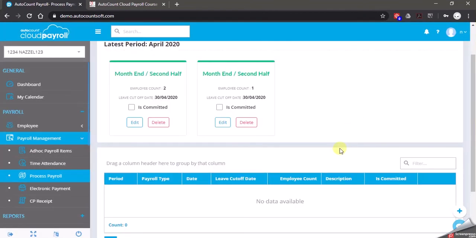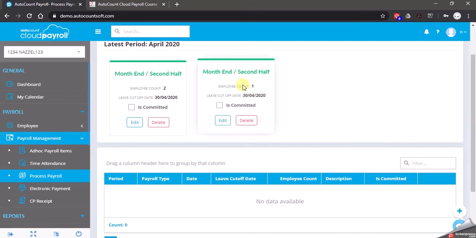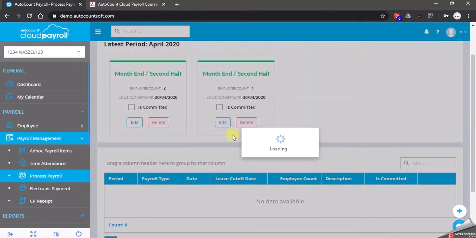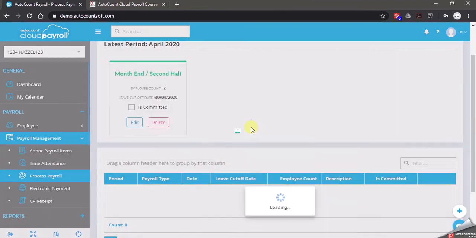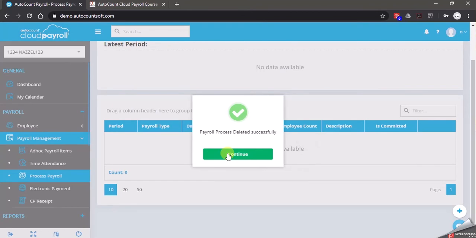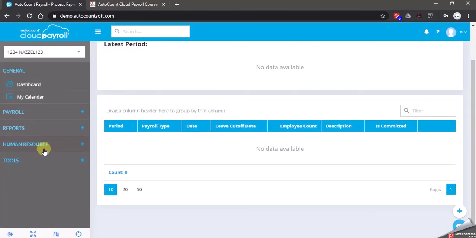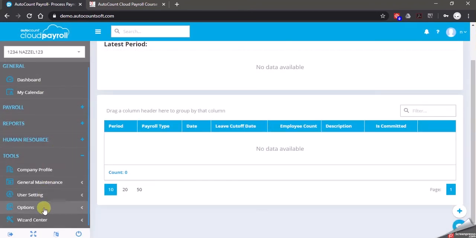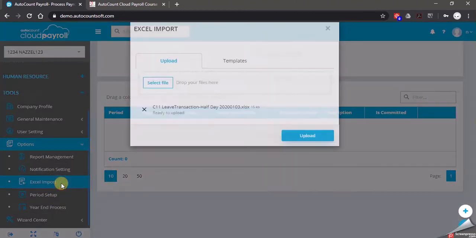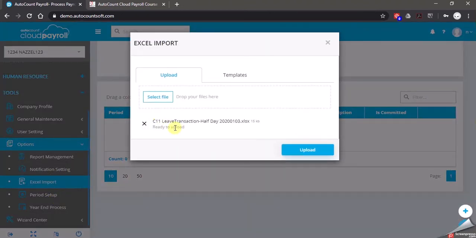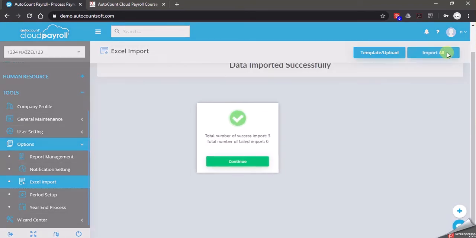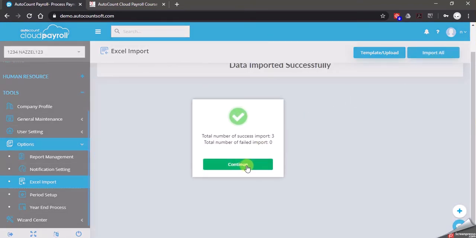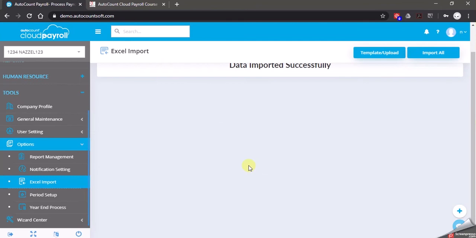Not only do you need to remove January, February, and March, you need to remove April as well. So you need to remove the April transaction for process payroll. Then go back to your tools, option, Excel import. The selected file is still available, ready to upload, and click upload. Then click import all, then it will allow you to proceed with import of 3 transactions. Continue.